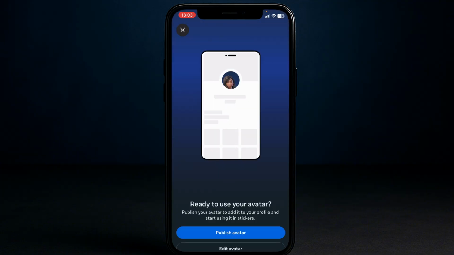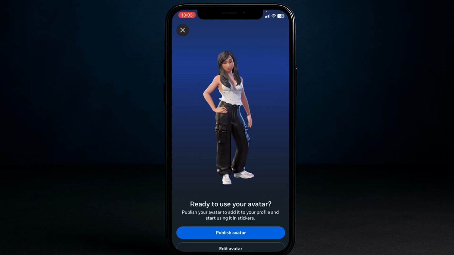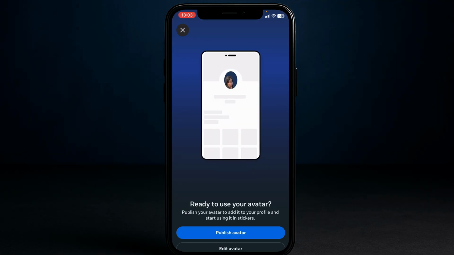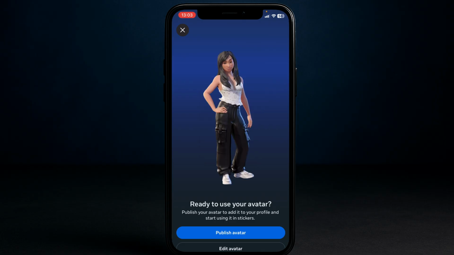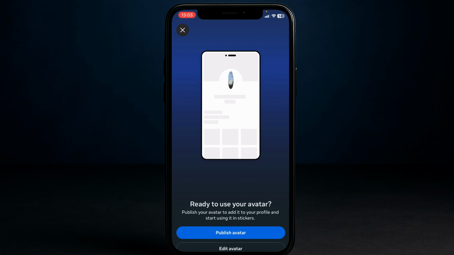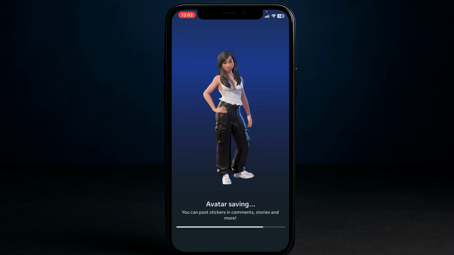Once you're done creating your avatar, just click on done and then click on publish your avatar. You can either add extras like glasses, makeup or hats to match your style. Take your time until it really looks like you or however you want it to look. Next, when you're happy, tap the check mark on the top right corner.